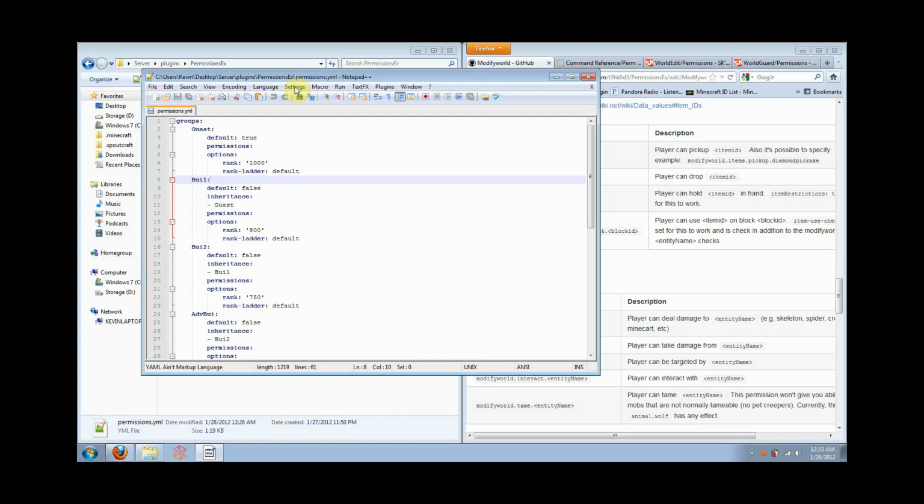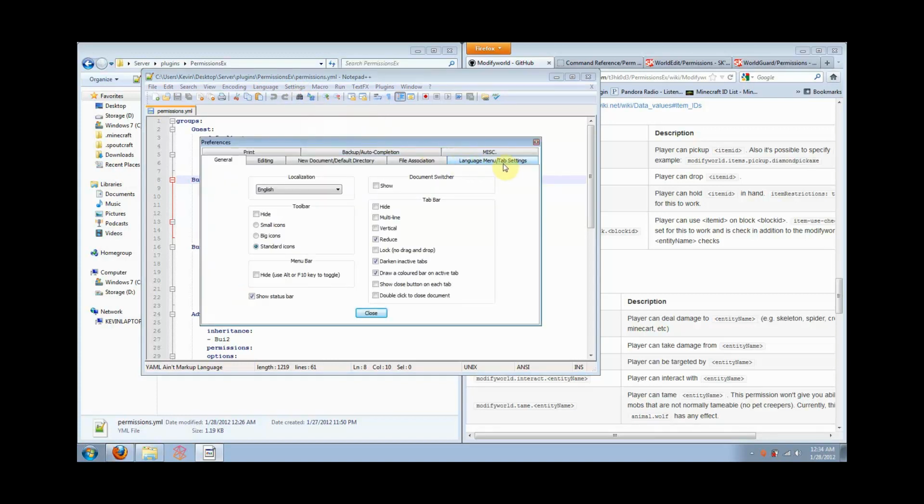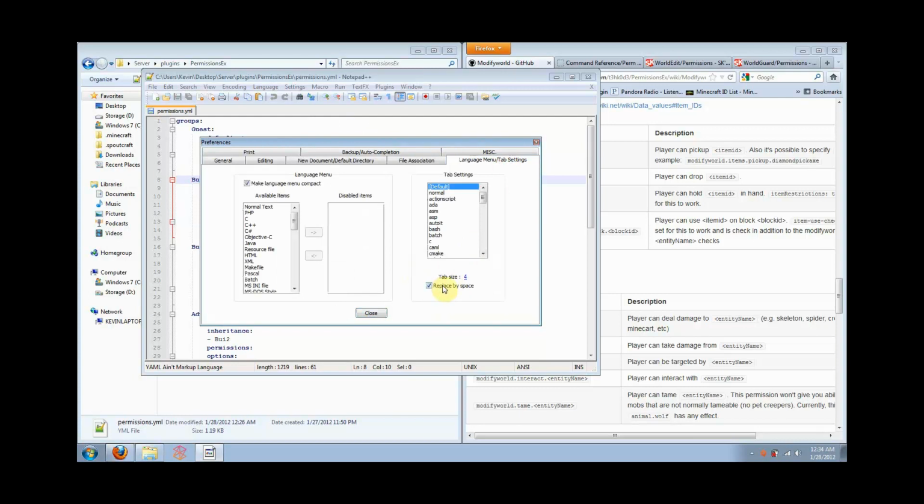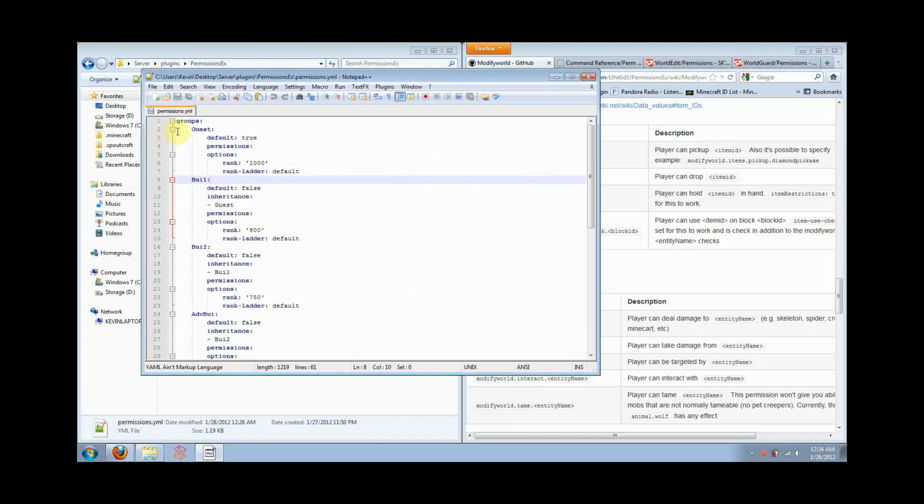And if you're using Notepad++, make sure that you go into your settings, preferences, language menu / tab settings, and make sure that it says tab size 4 replaced by space. So whenever you hit the tab button, like I did here, it replaces it with 4 spaces. This makes it easier so you don't have to hit the spacebar 4 times. You just hit the tab once, it adds those 4 spaces for you.